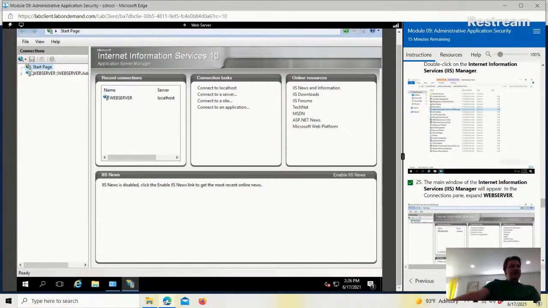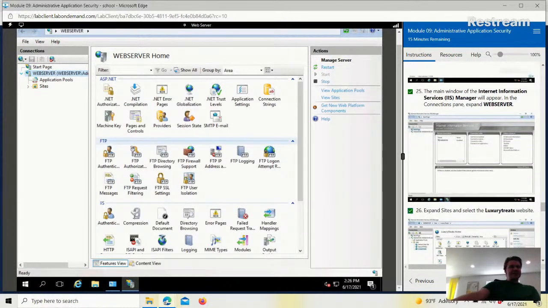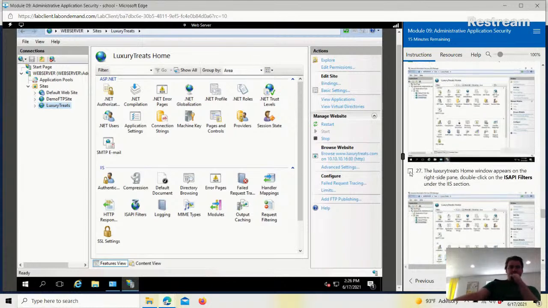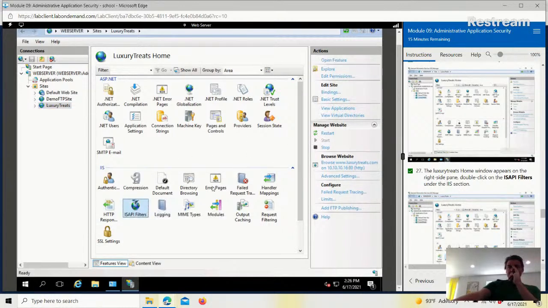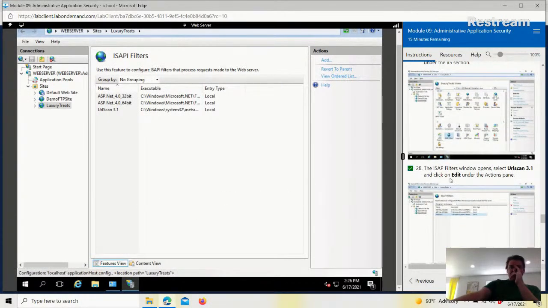In the Connections pane, expand Web Server, expand Sites, Luxury Treats website. The Luxury Treats home window appears on the right side of the pane. Double click on the ISAPI filters near the IIS. Oh, there it is. The ISAPI filters window opens.